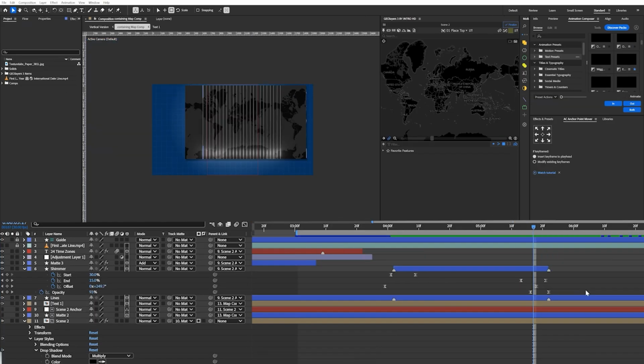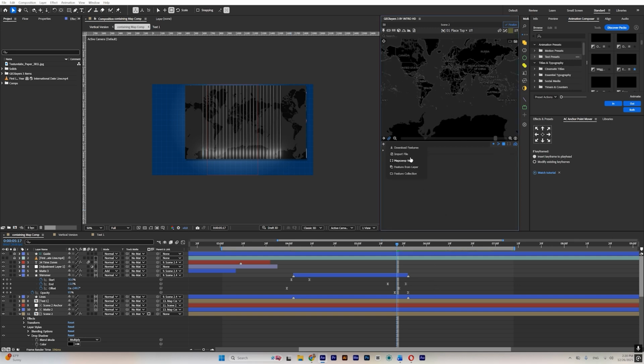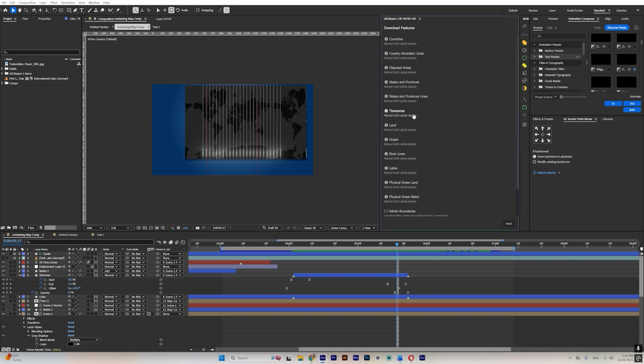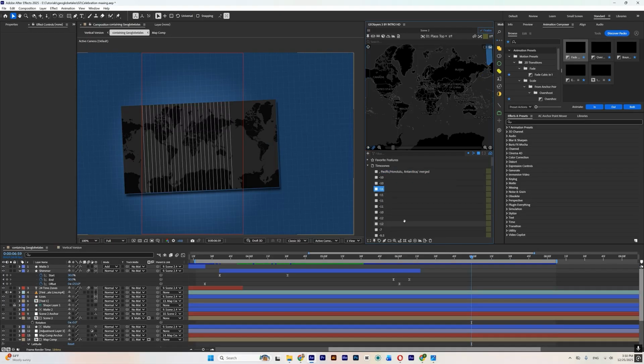Next we are going to create the most important shot in the scene, the strokes of time zones, and then the fill of time zones that appear. And for that I have already worked on them, and I won't be working from scratch, and I will be using some templates that I previously worked on. But the process is that you download a time zone feature from here, and the problem with these time zones is that they are different.